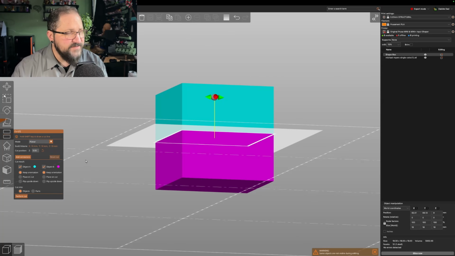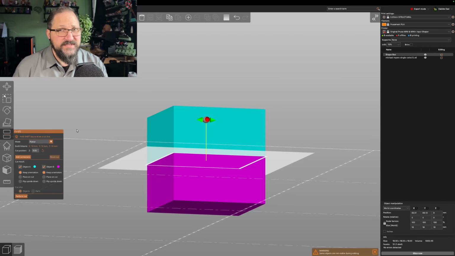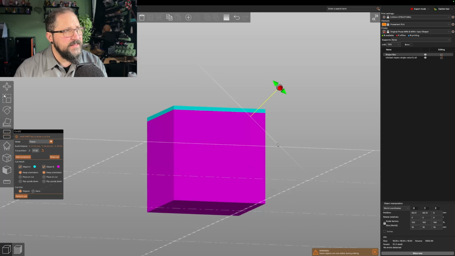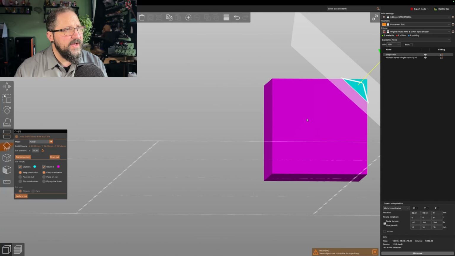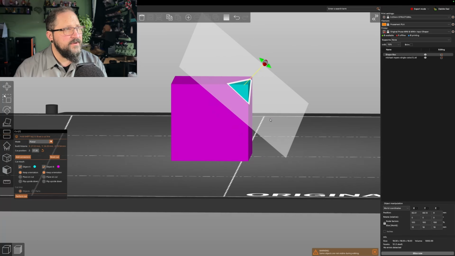If you hold down shift on your keyboard and you are looking at the model at that exact angle that you want it to slice down through, all you got to do, hold shift on your keyboard, and then using your cursor, draw a line and let it go. And now you have that slice through your object at the angle.